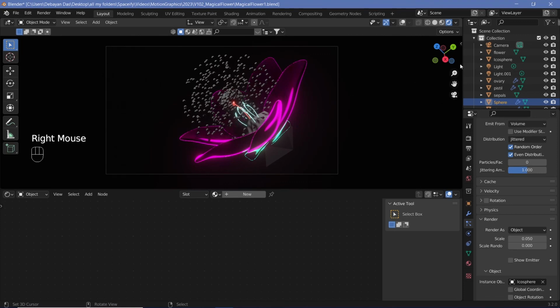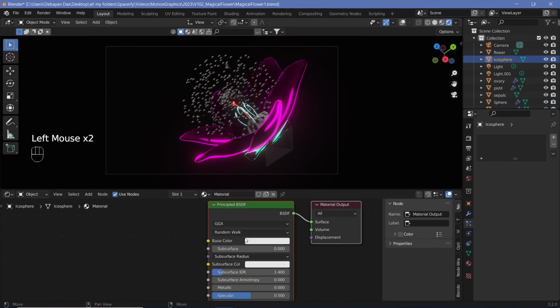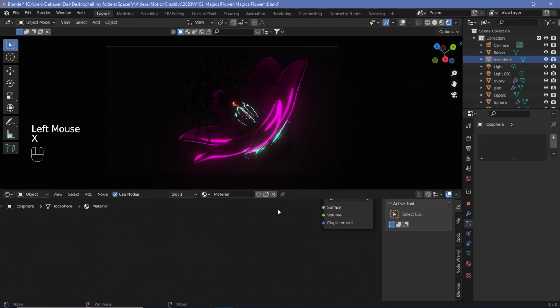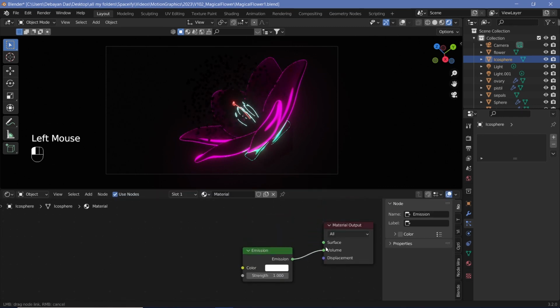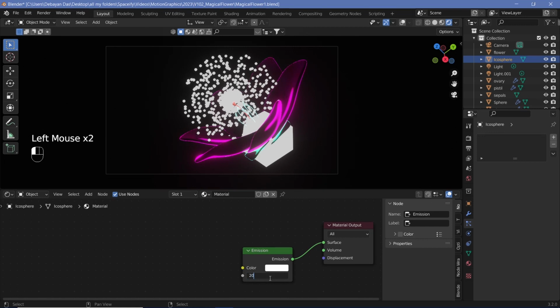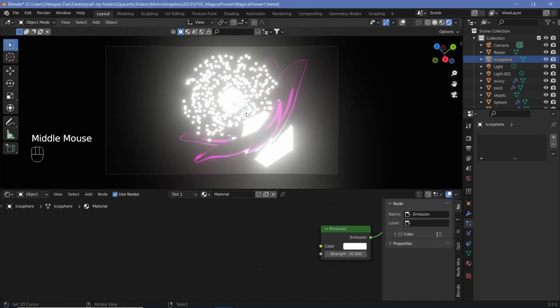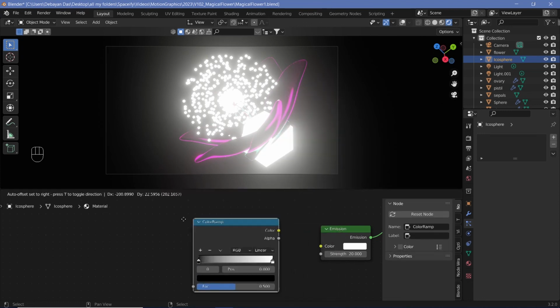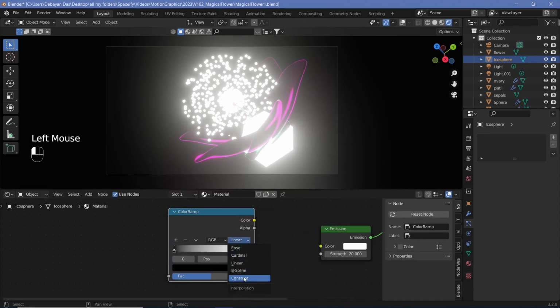Now we can select our actual icosphere and give it a new material, and that's again just going to be a simple emission shader. We're going to plug that into the surface. We're going to increase the strength to something like 20, and we want each particle to have one of 3 colors. So we're going to search for a color ramp, and we're going to change it from linear to constant, and we're going to press the plus to add in a new handle.